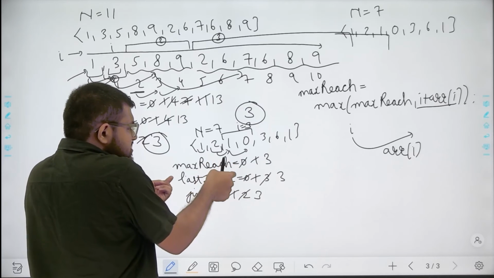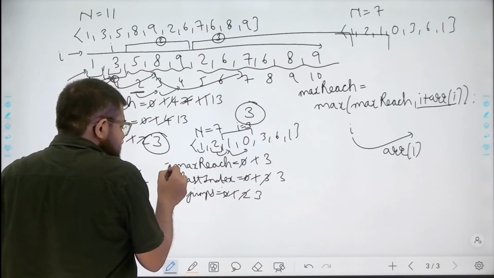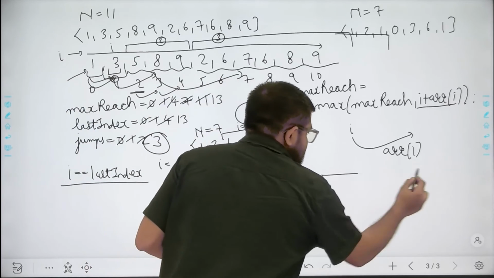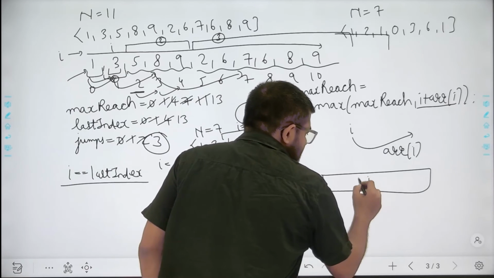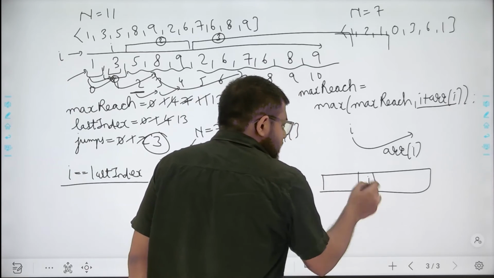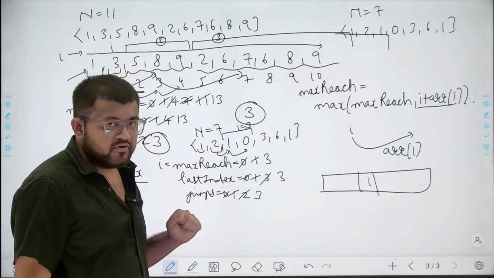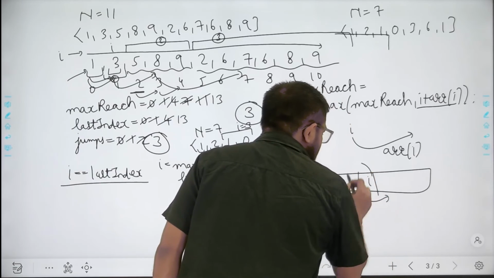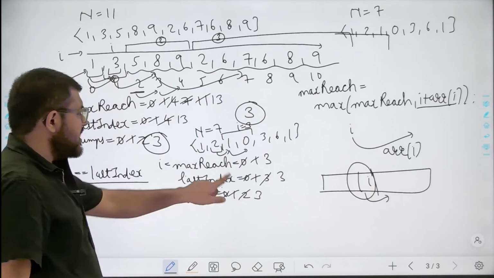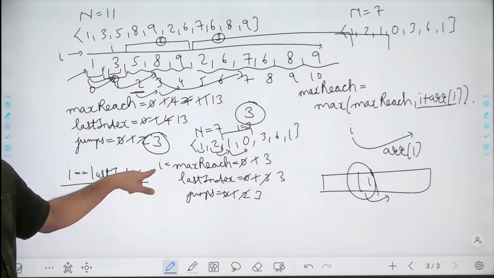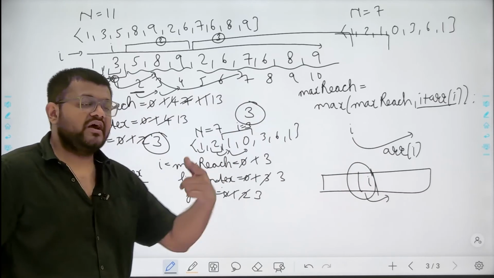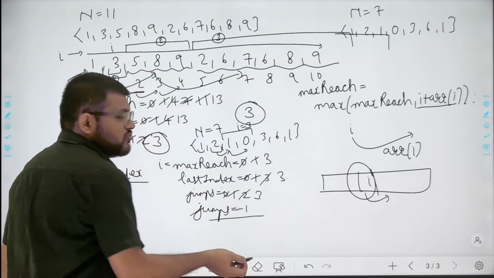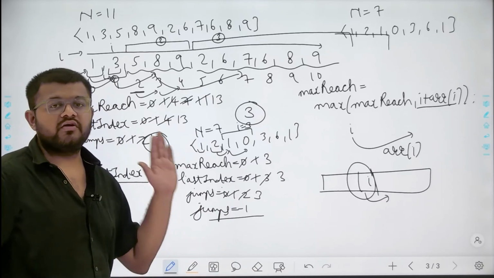But if max reach is equal to I, that is max reach is equal to current index, it means with this many number of jumps, the maximum reachable index is I. I need to make a jump because I has become equal to last index, but max reach is also equal to I. It means I cannot move further than this. So whenever my I is equal to last index but my max reach is equal to I, then my last index will not increase, and in that case I will make my number of jumps equal to -1. I will break down the process because I cannot make a move, and I'll return -1.